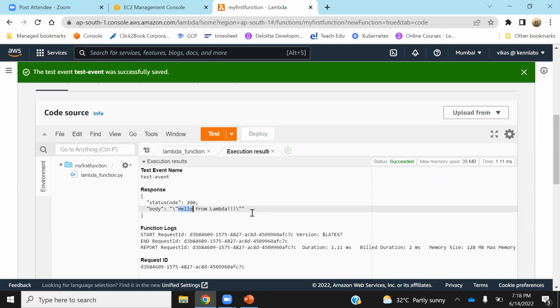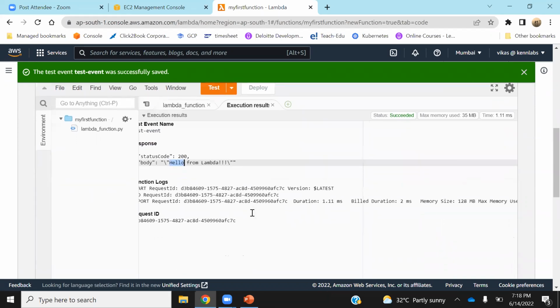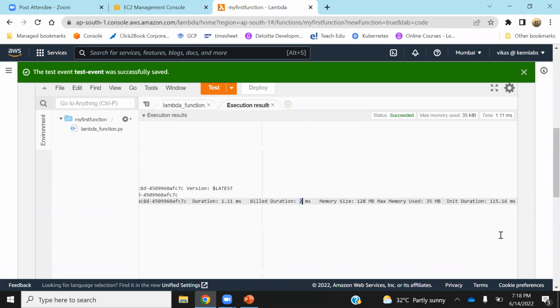The most important thing which you need to see here is that this code ran for 1.11 milliseconds and you were billed for 2 milliseconds. This code used a size of 35 MB and you are billed only for 35 MB.